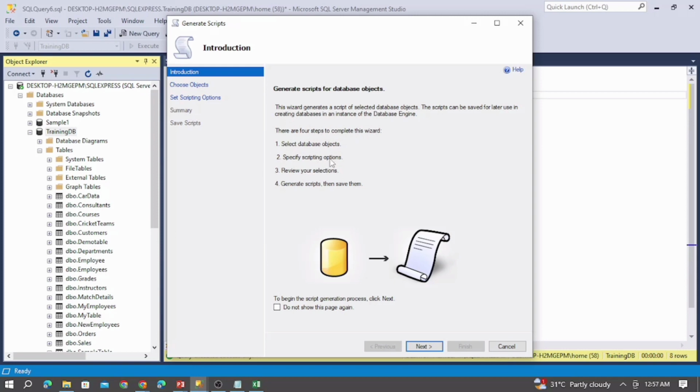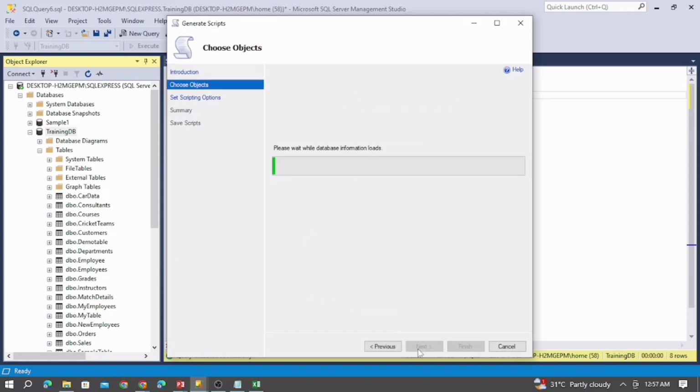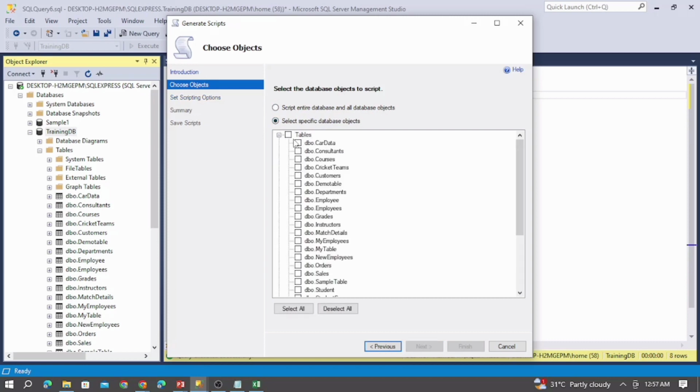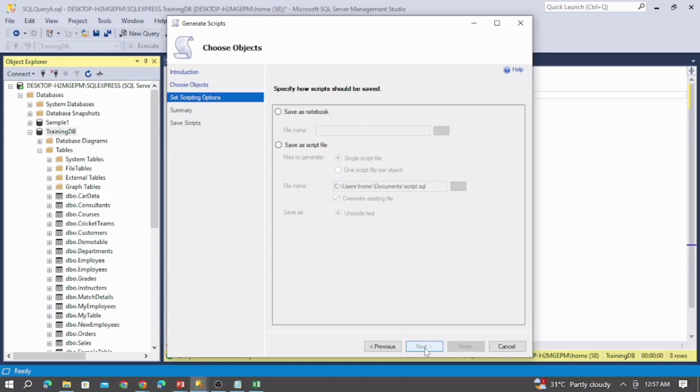Select the database and specify the scripting option. So you need to provide which objects you need to select, and what is the mode you need to retrieve the query, and you can review the selection and generate the scripts. So first you need to click next, and here you can select any of the objects that you have created in your database. If you need the entire database script, you can do that. I just click on this specific object, and I'm just giving this consultant table alone. You can even select multiple objects and click next.